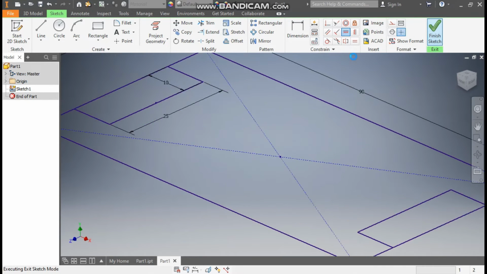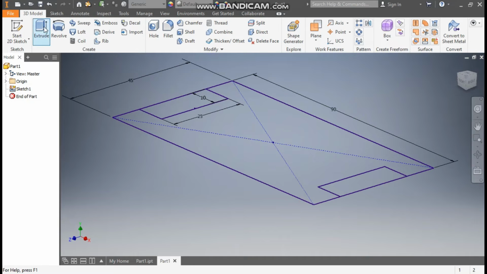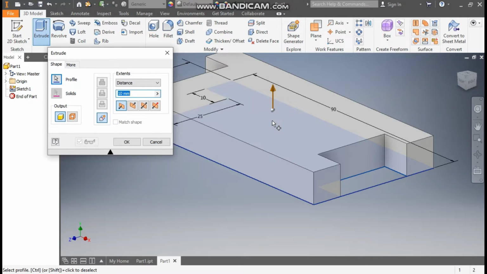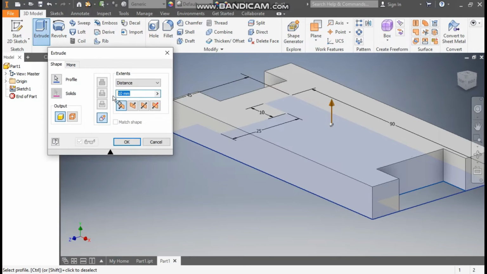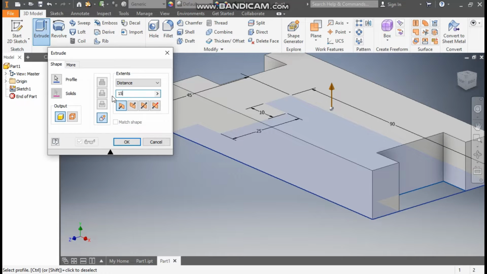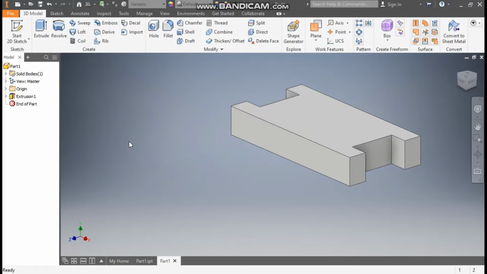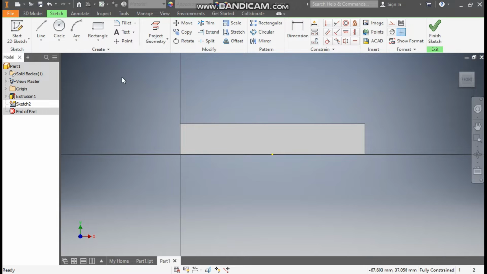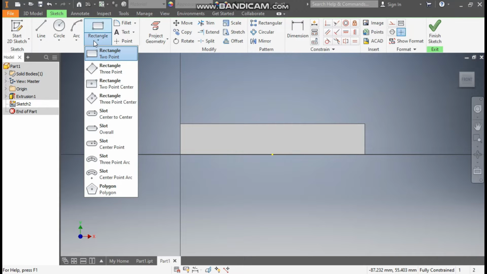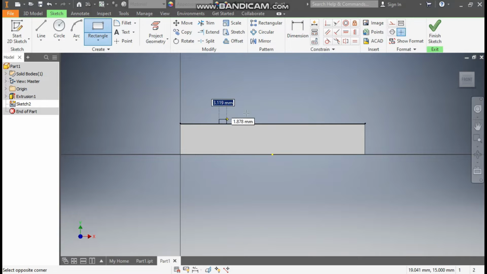Now finish sketch. Take here extrude command, select this profile and here we are going to take extrude of 15 mm. So this will be a single direction extrude towards upside and press OK. Okay. Now select this face, go to create sketch. Here go to rectangle command once again. Take here 2-point rectangle, make one rectangle like this and from top make one rectangle.